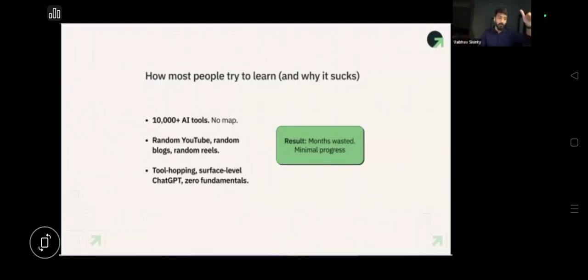Guys, do you agree with me? Drop me a thumbs up. So I tried to understand where is the gap.